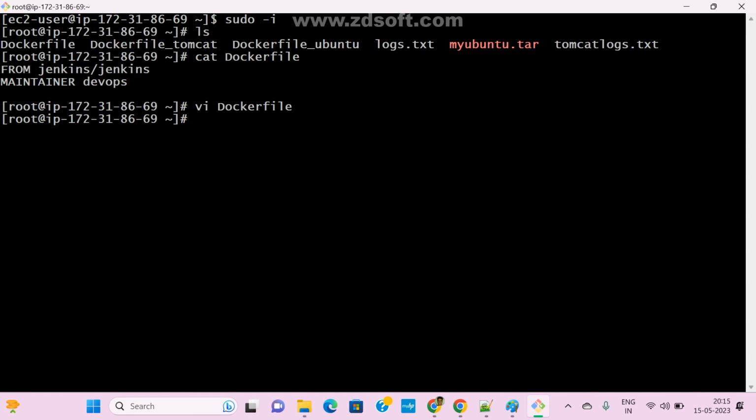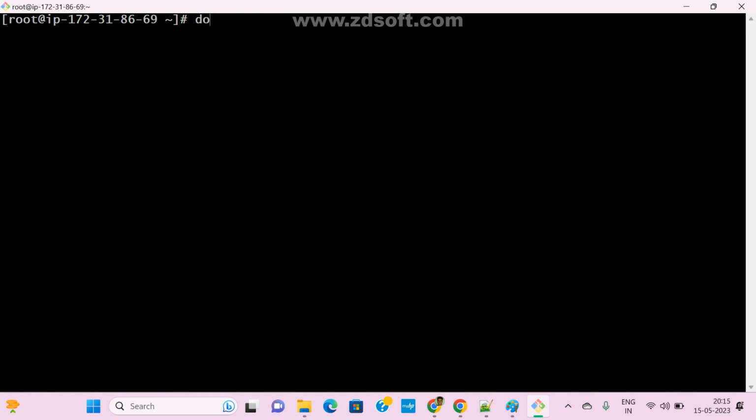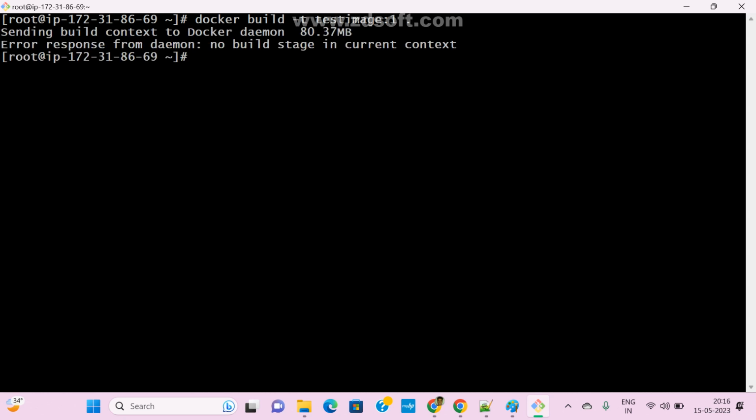Now how to create the image? Tell me the command: docker build -t, then the image name, for example test-image:1, and the current directory. Now you see here: sending build context to Docker daemon. Error response from daemon: no build stage in current context. This is the next question: without a FROM image, can you create your own image? No, sir, we cannot create. Okay.